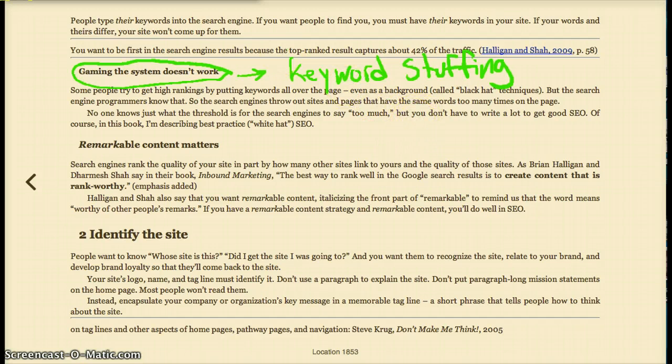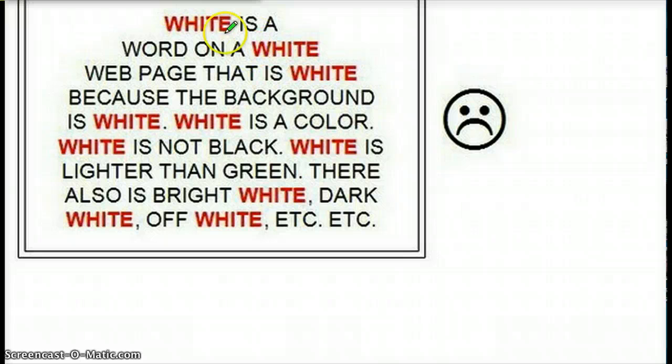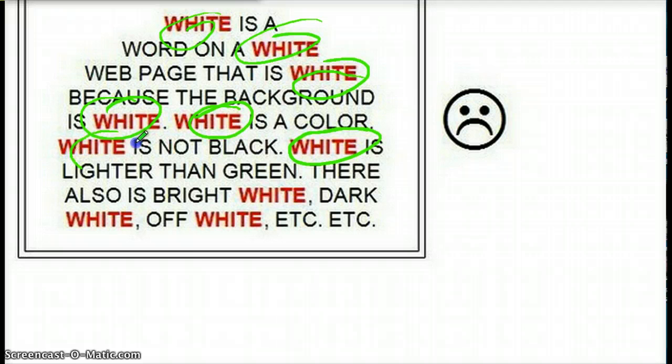So let's take a look at an example of what keyword stuffing would look like. So let me erase this and we can see here. This is just an example within text. White is a word on a white web page that is white because the background is white. White is a color that is white, is not black. White is lighter than green. You get the idea here. White, white, white, white.